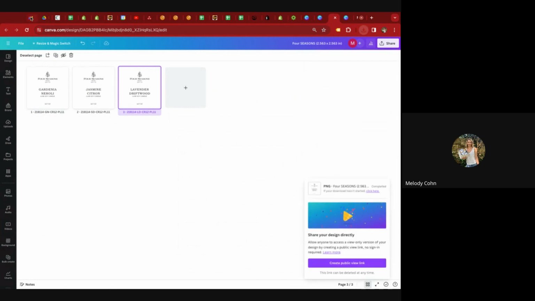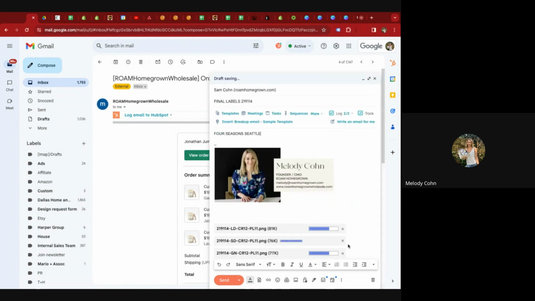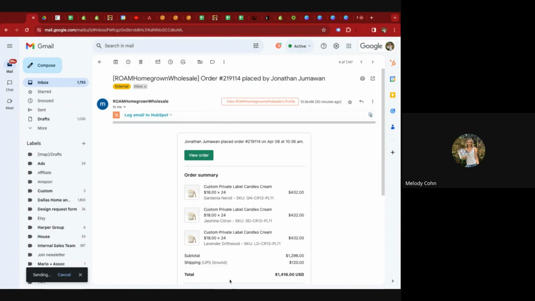And then once I have those downloaded, I'm going to create an email, send it to Sam, and title that email Final Labels, and then input the order number here. In the body, I'm going to put the company name. And the reason why I do this is because it is possible you could attach the wrong labels, so that just allows Sam to double check that the labels are correct. And then I'm going to send that over to him.